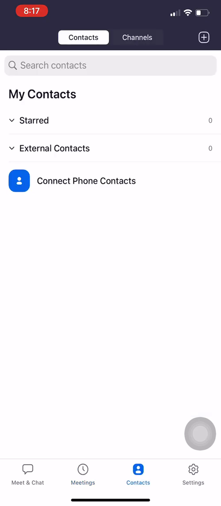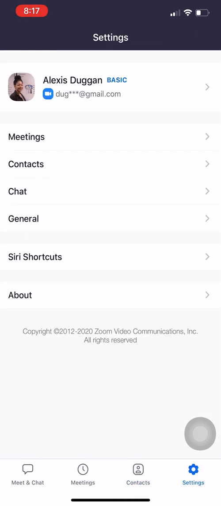So now, contacts. I don't have any contacts. If you want to add contacts to your Zoom, feel free to, okay? And then there's some settings. So as you can see, I have a basic account. It goes over your meetings, which we went over. It goes over your contacts, the chat, general, your Siri shortcuts, and about. And I'm just going to go ahead and click on each one.